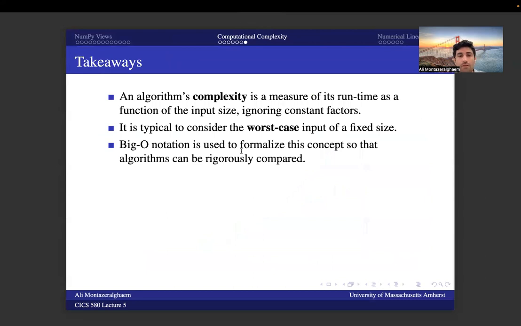It's typical to consider the worst case input size, the worst case input of the big size, and then big O notation is used to formalize this concept, so the algorithms can be compared to each other based on the big O notation.